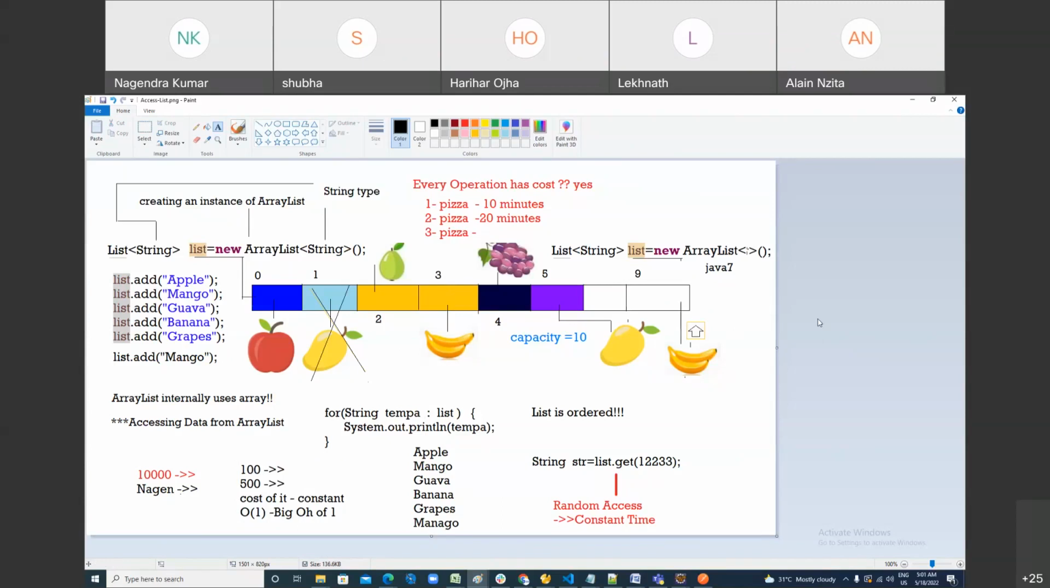Now, if you have to travel from one location to another, will this operation depend on distance or not? Of course. If you travel one kilometer, you will take a different time than if you travel 10 kilometers. So traveling cost depends on distance. So, array list is good for what purpose?